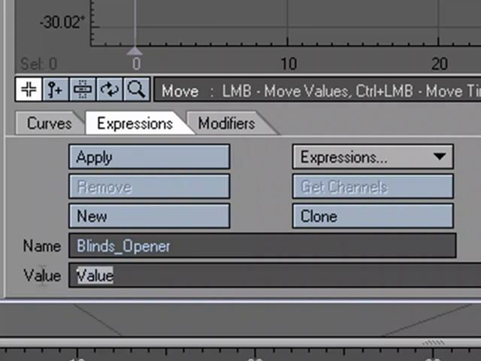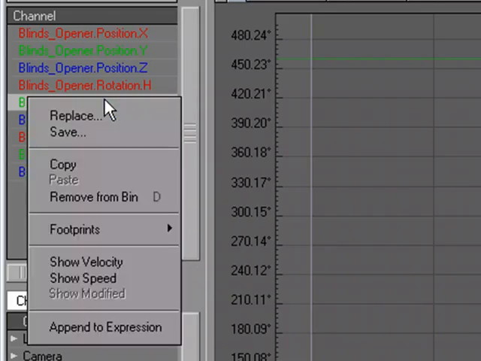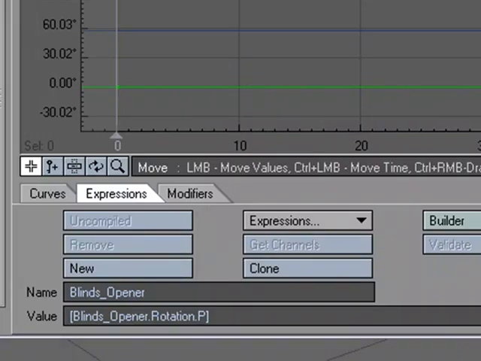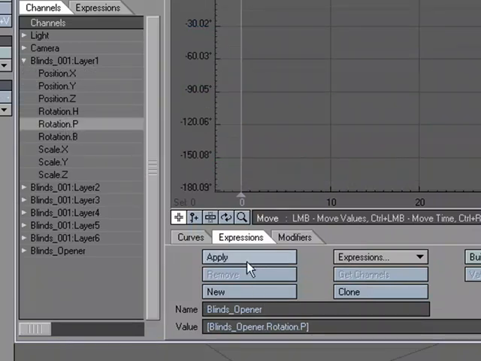And for the value, I'm going to delete that, come over to the pitch here, right click, and choose append to expression. So all I did was take this channel and place it down here in the value. Okay, so that's the expression we're going to work with. Let's go ahead and apply it. I'm going to open up the blinds object and double click on the pitch and click apply. And I'm going to do that for each one.